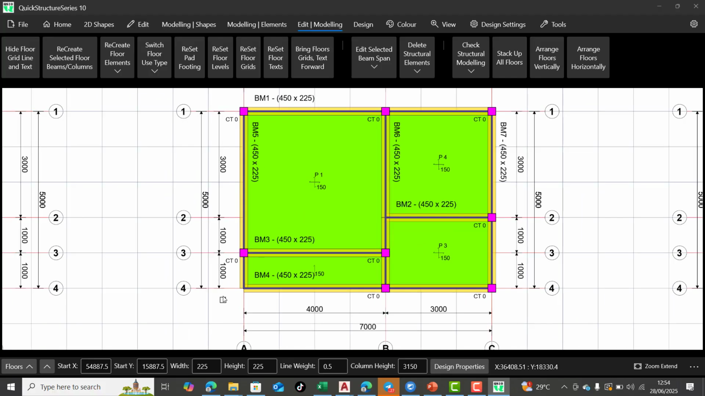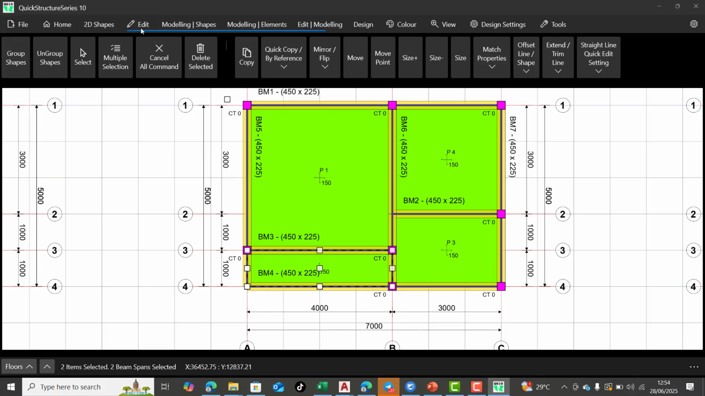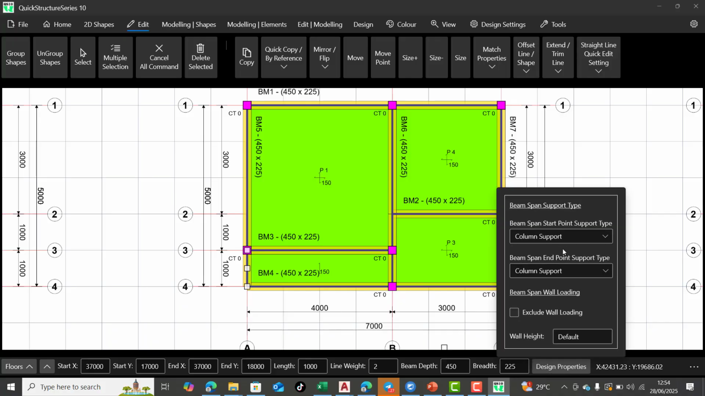So if that is correct, what I'm going to do now is I will come to my edit, I will click on cancel all command, I will select this particular beam, and then I will come to design properties, and I will make sure that this is my starting point, this is my end point. So at my end point, I'm going to make this none. You have to do this, or else the software is going to assume that there is a support that this beam is resting on, whereas this beam is a cantilever beam. So if I put none, this place is going to definitely be a cantilever. That means there is no support there.